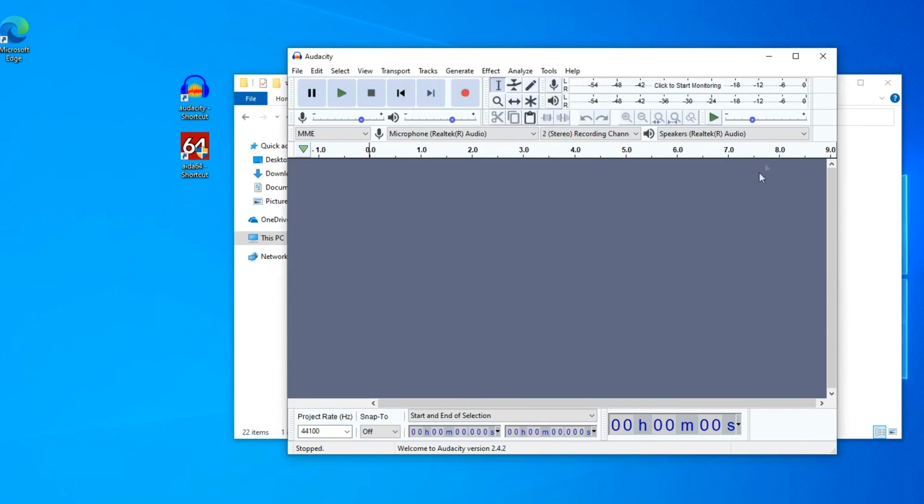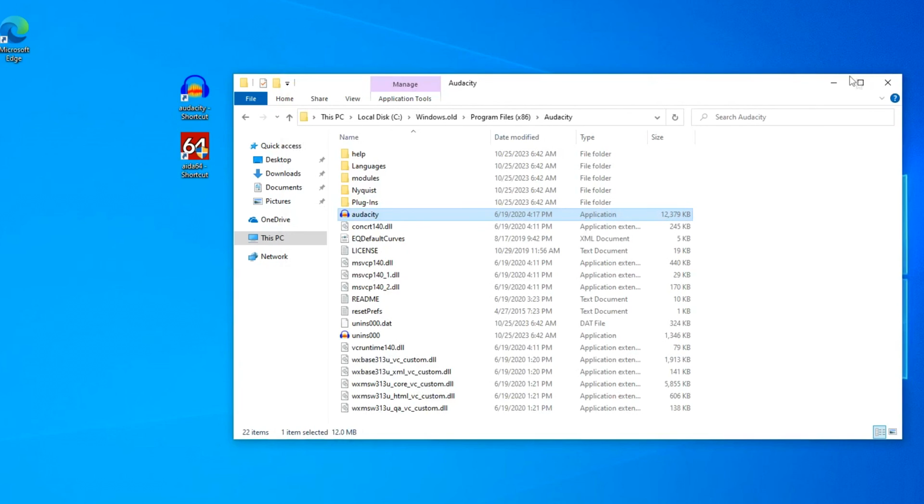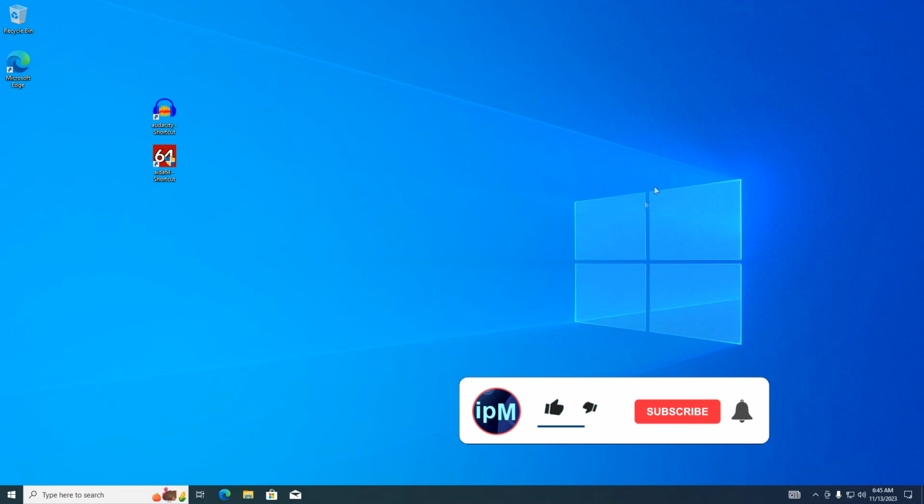I hope this method will help you make a clean installation of the new Windows, and you will not lose your license and keep your personal files and applications.